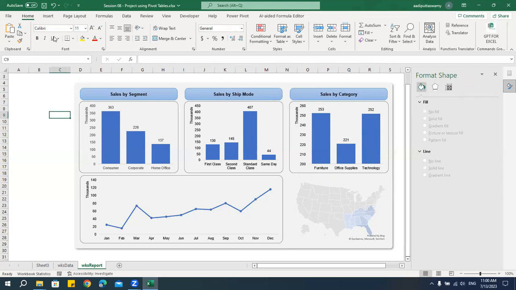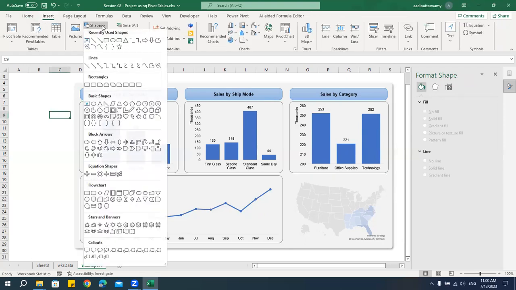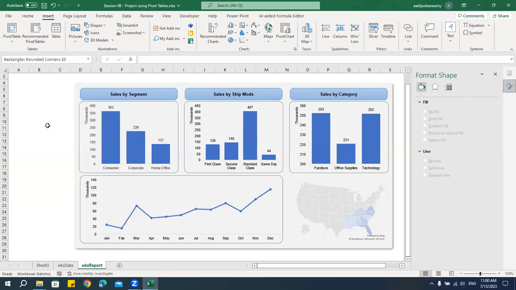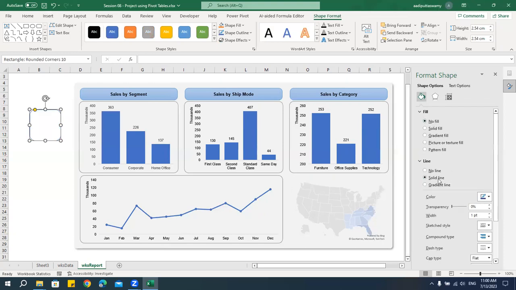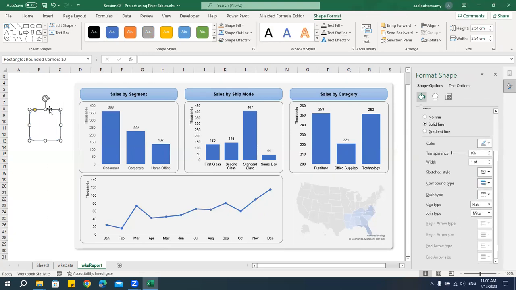Okay. Now what I'll do is, I'll go here, I'll take one shape. That's it. Now this one I'll say no fill. And let's go to this line. We'll take this border. Done. So I'll take this border here and I'll put it here. That's all. So if you don't have that border, don't worry.